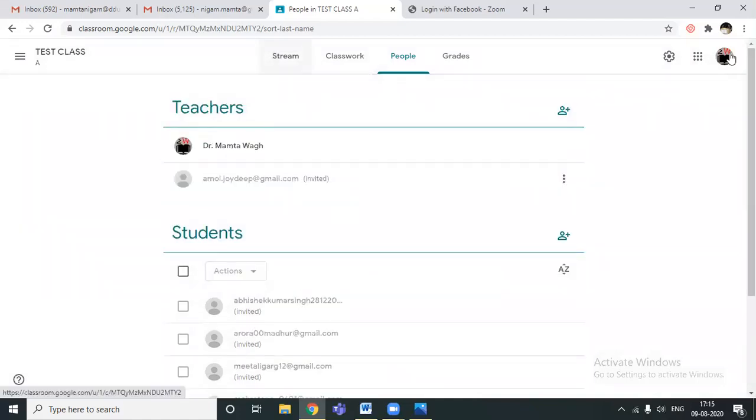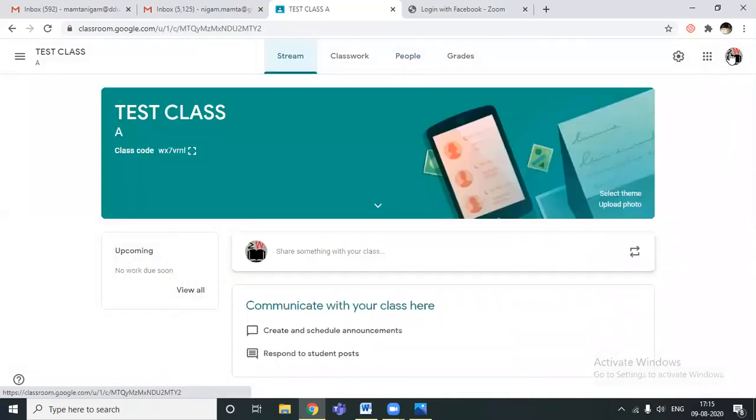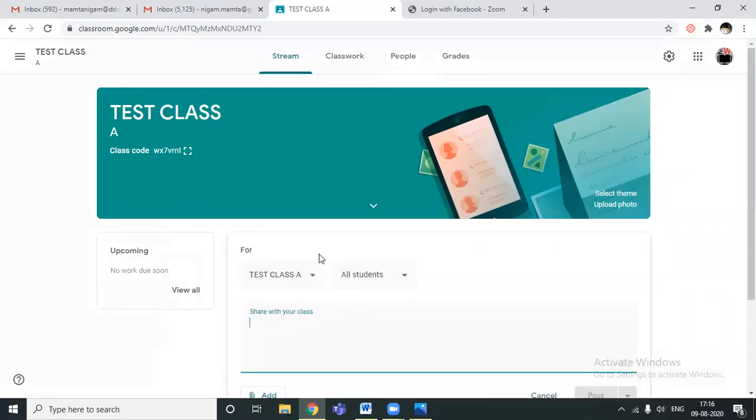Next, come to the Stream. Here you have the class Test Class A, the name which we gave to this class. This is a class code. If some student is left whom you have not added, you can share this class code with that student, and using this class code that student can join your class. If you want to share some news or announcements with your students, you can click here, write something, and then post it.